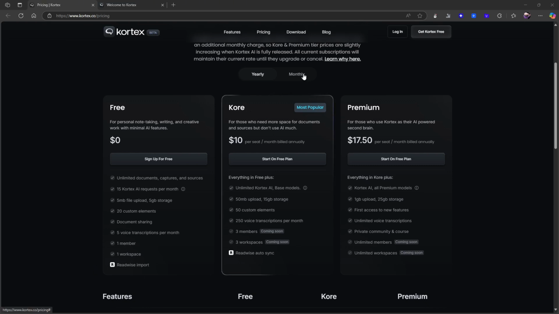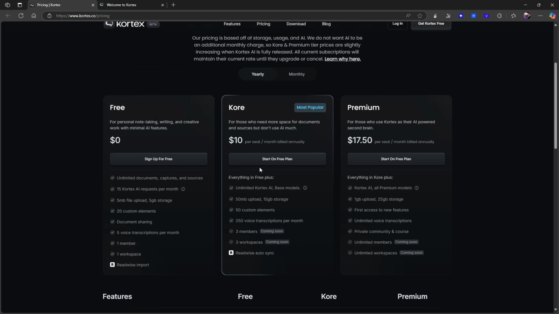On the core plan, which is 10 or 14 USD per seat per month, you get unlimited Kortex AI base models. So base models gives you Gemini Flash, Llama 4 Scout, and you also have the premium models, which gives you a few more. So base models only unlimited Gemini 2.5 Flash and Llama 4 Scout requests. My guess is that there are other models included here as well, but we will get back to that later.